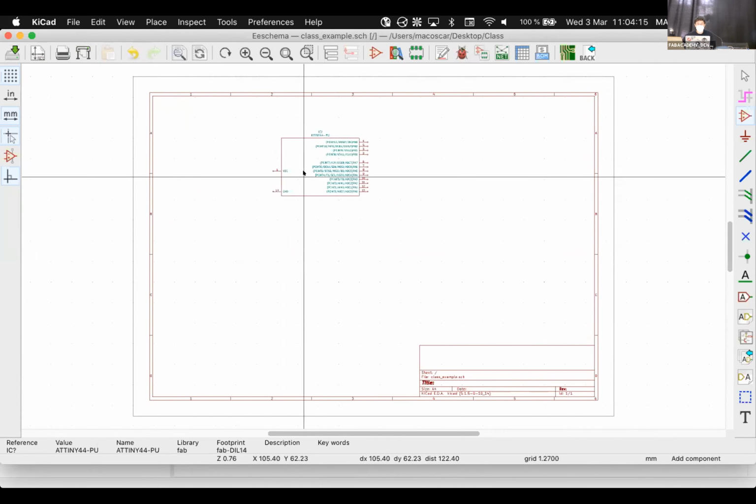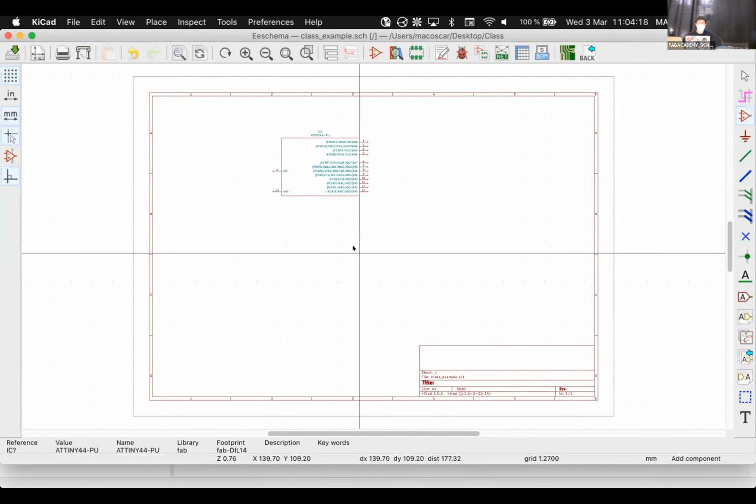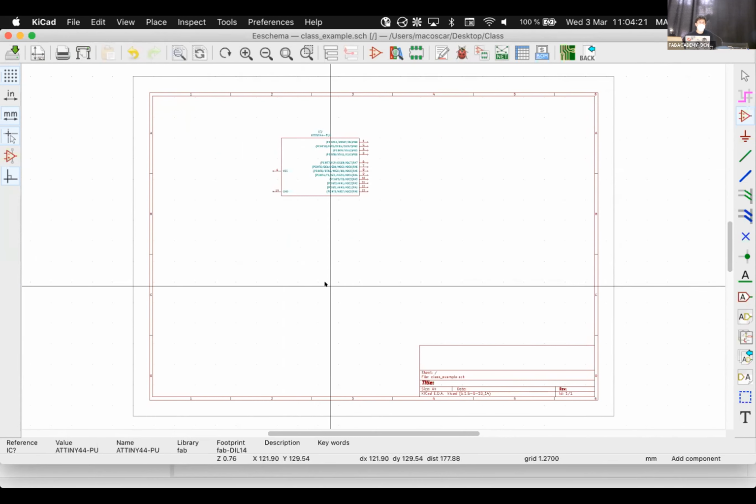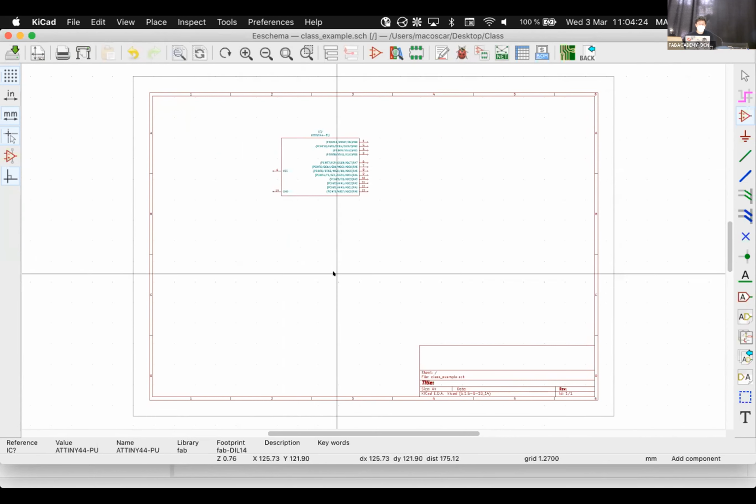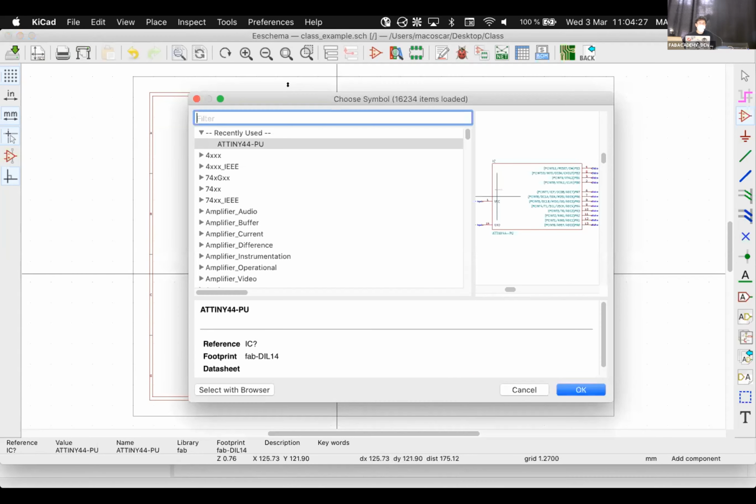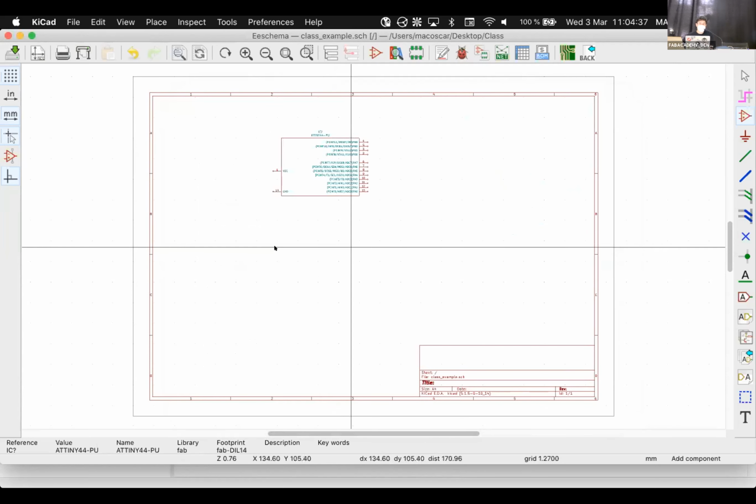You see that still the crosshair is there. It's still waiting for something. That is because if we click again, then the same thing is going to come up, the choose symbol. If you don't want to choose anything else, you just can press cancel and then escape. The way to get out of the crosshair is just press escape. Okay?